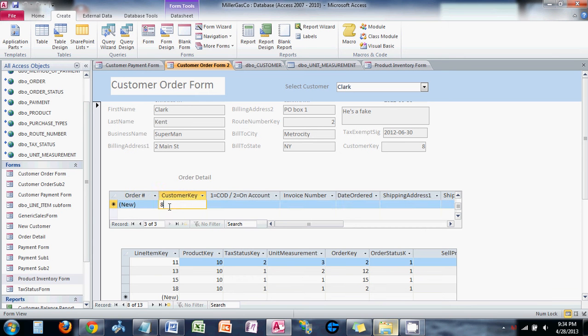The customer key is a key associated with every customer. It's unique to that customer. You would come over and input whether it's cash on delivery or on account, and the invoice number. And we understand that the invoice numbers right now need to be inputted manually since they are already being generated. So let's say this is invoice number 1234, ordered today.